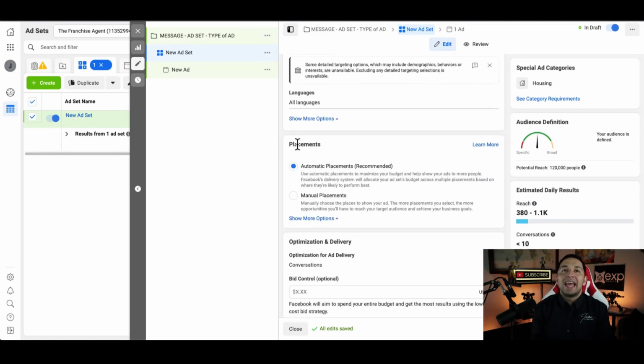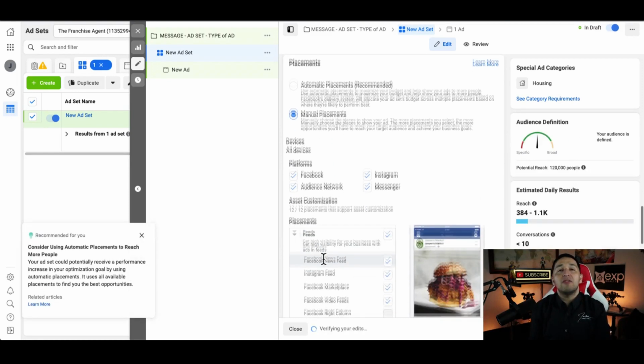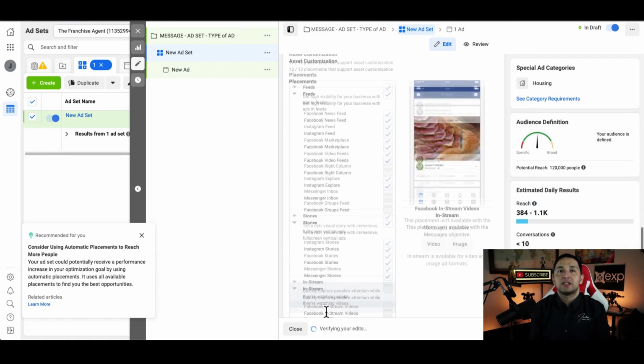Now we get to placements. So placements means where you want your ad to show up in relation to Instagram, in relation to Facebook, in relation to partner websites. So if I select manual placements, you're going to see everywhere this ad could potentially run.